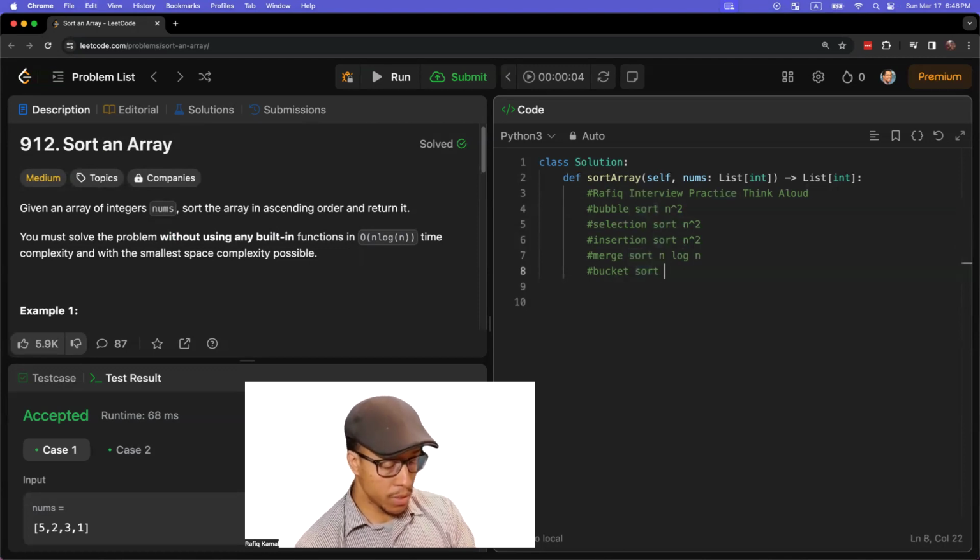Bucket sort is actually a really good one because in the best case scenario it's linear, but in the worst case scenario it could be n squared, depending on the inputs that you have for bucket sort. I would still go with merge sort because it is n log n, it's a stable algorithm, and it's one that is often used. Like we have Tim sort, I think, which was developed by, I forget.